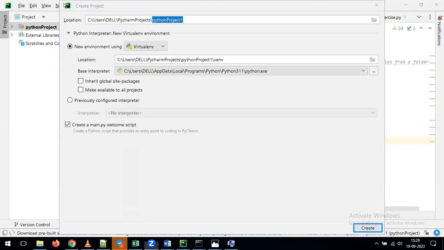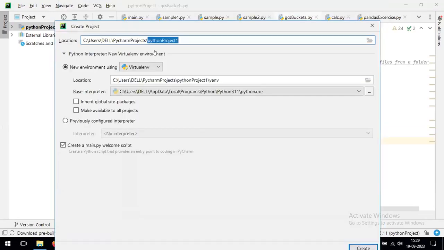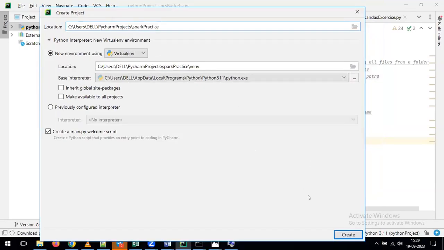Once you click on New Project, it is going to open a window like this. In this window, it is asking for the project name. You can give some name here. I am giving, for example, Spark Practice. Please give some name to your project. After that, please click on Create.